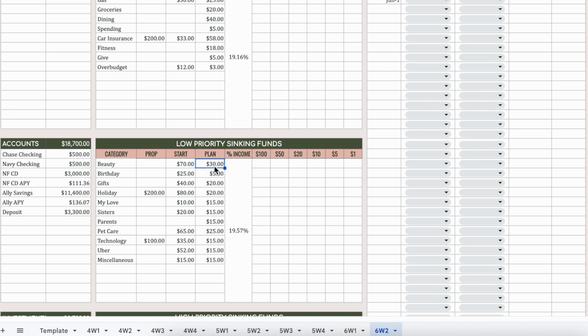So starting with low priority, 30 plus 70 is 100, 5 plus 25 is 30, and I typically don't touch it because I film. So I plan for 2 paychecks and I film both paychecks on the same day, so I know that the values are going to be exactly the same. So I'm going to quickly go through these and then start up again.